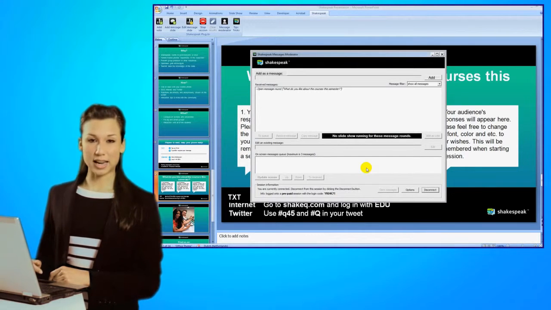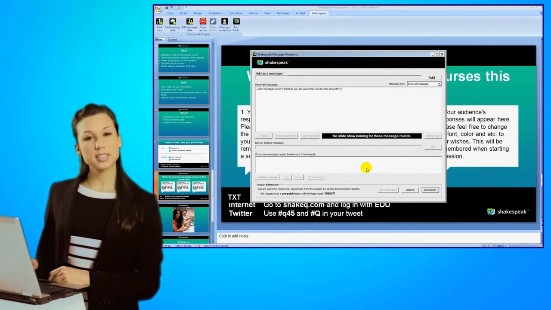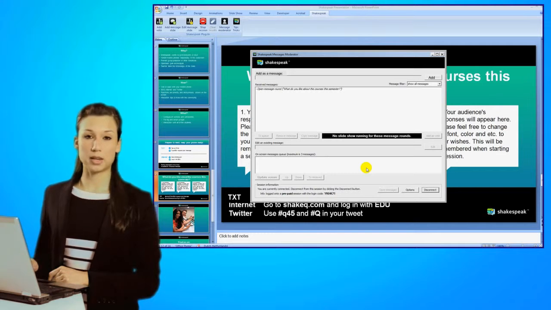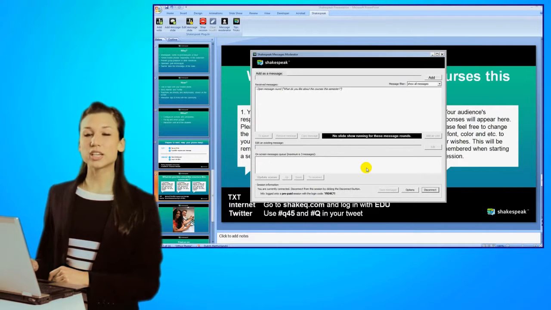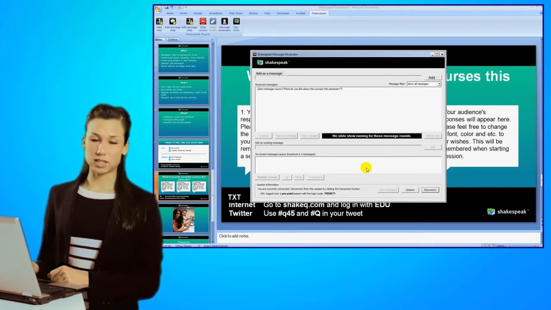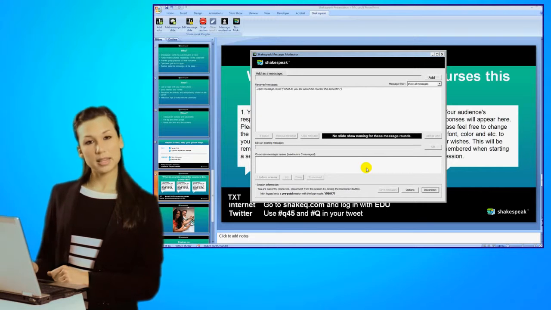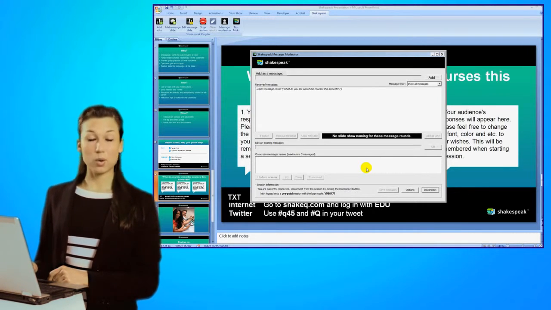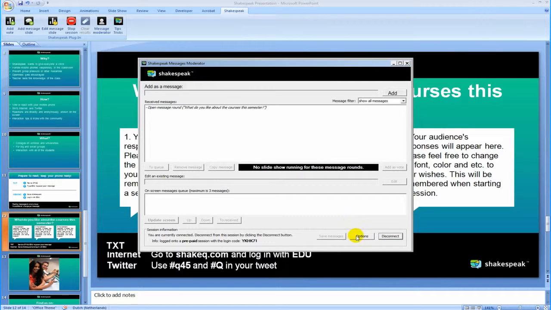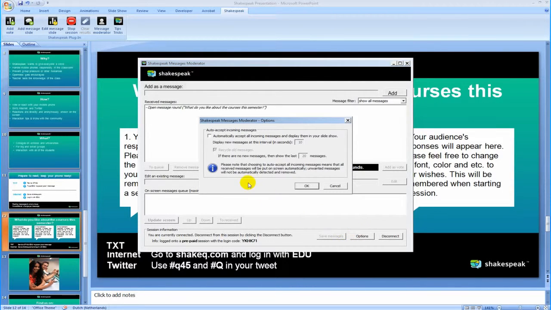If you have a message slide in your presentation, simultaneously the moderator panel will open when you start your session. As the organizer, you are able to check each message on this panel before putting it on screen. It is also possible to put all messages on screen automatically without checking. Go to the Options button. If you want to know more about the moderator panel, go to part 5.